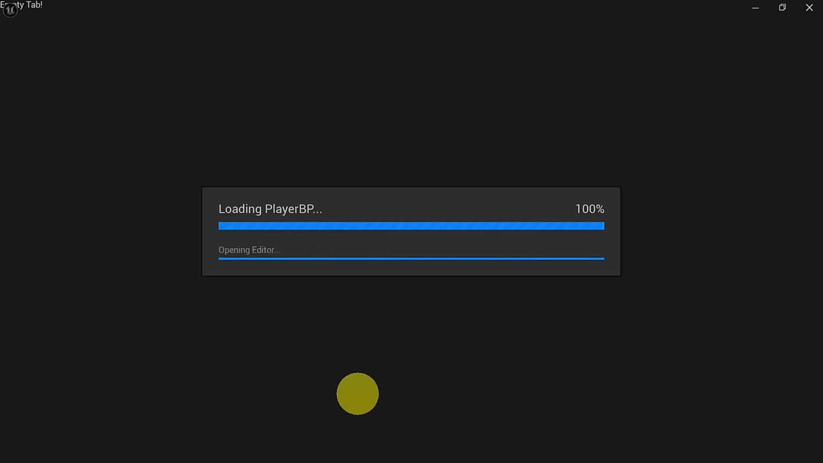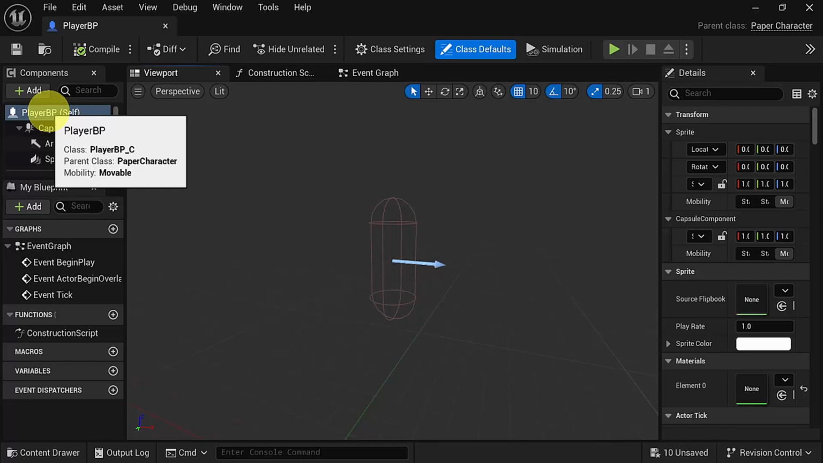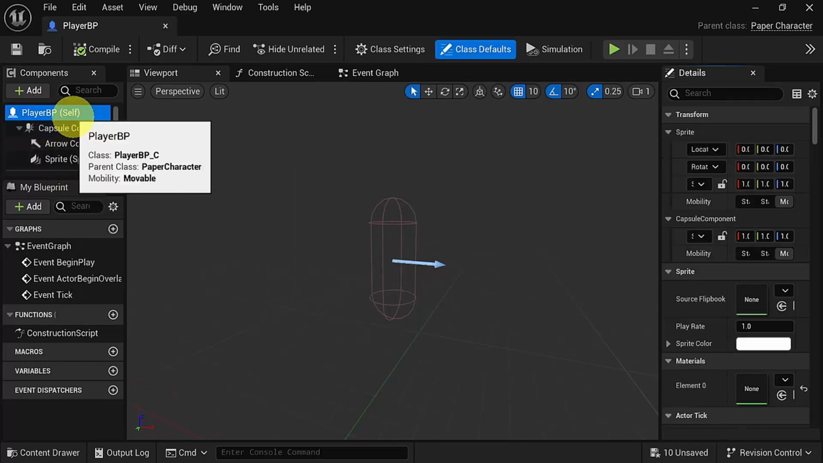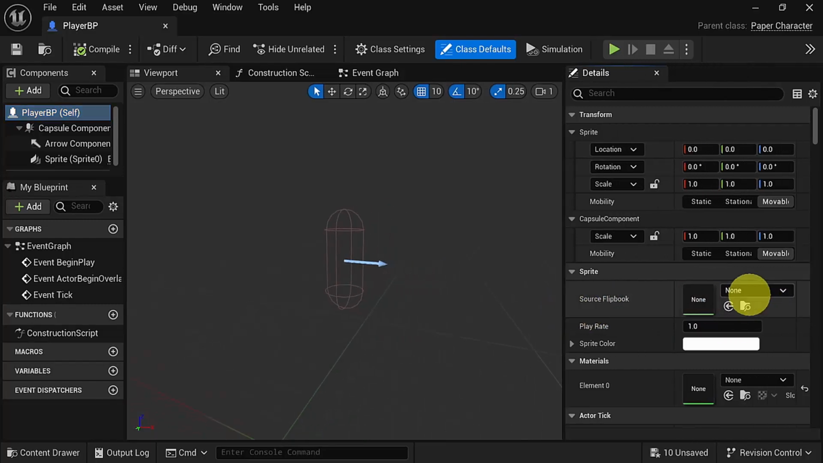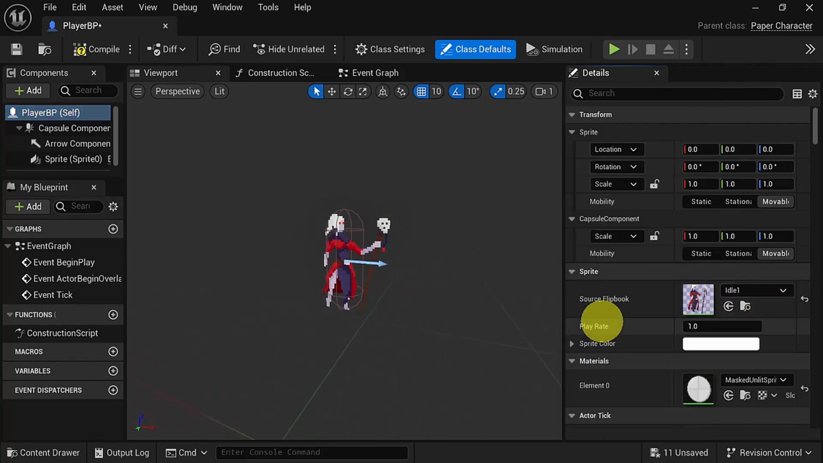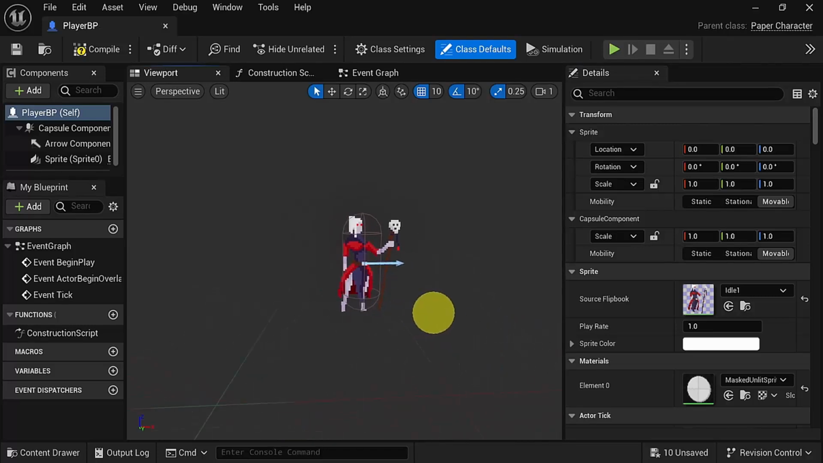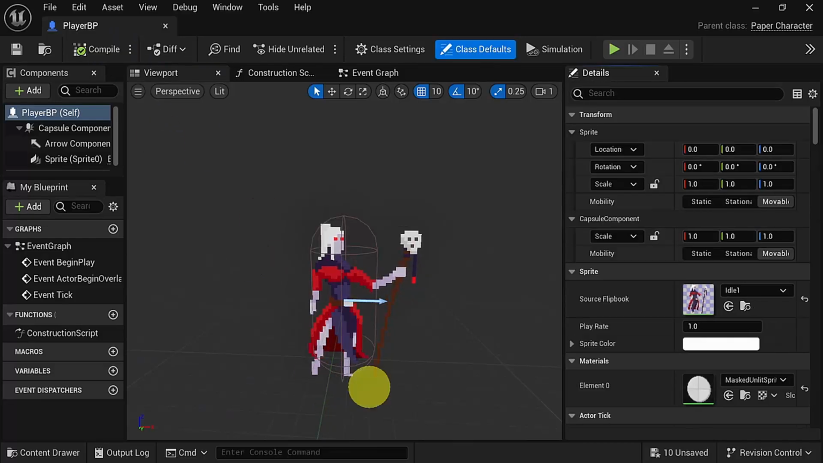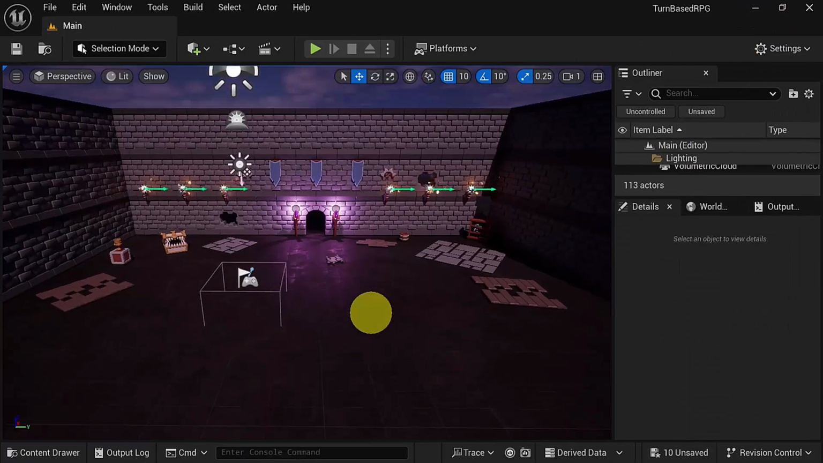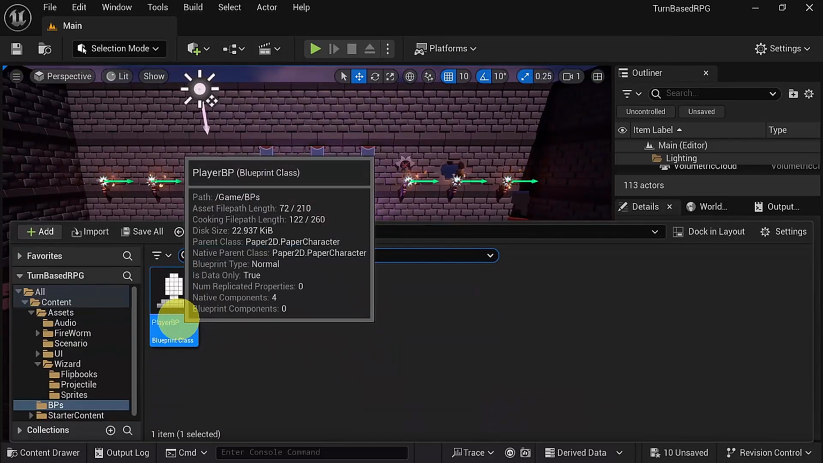Let's double click to open it. And here in the player BP we can select the sprite with the flipbook. Here in source flipbook, let's search for the idle one. And it's the only one that we have. Let's save this. And now we have our actor. Let's compile. Let's minimize this. And let's put our actor in the scene.